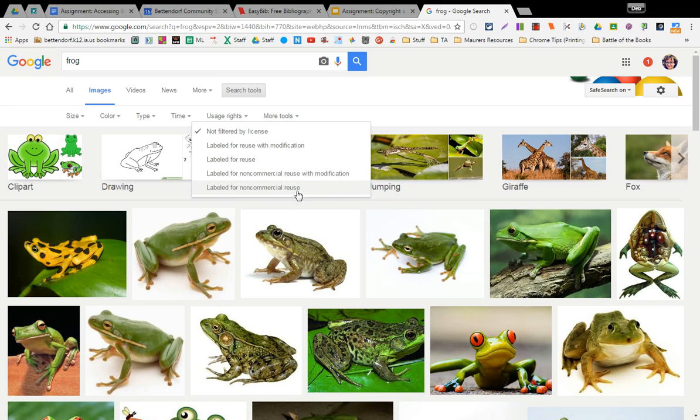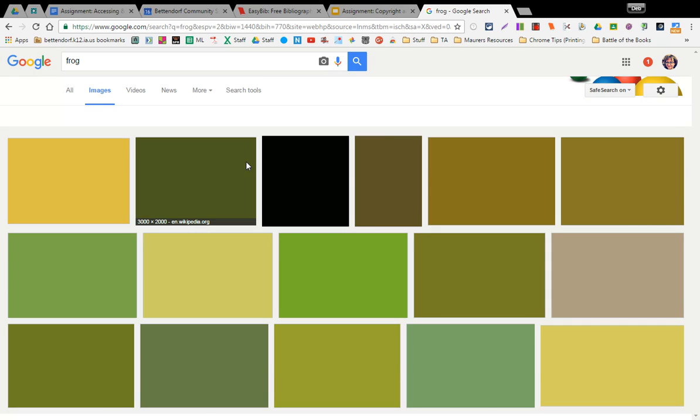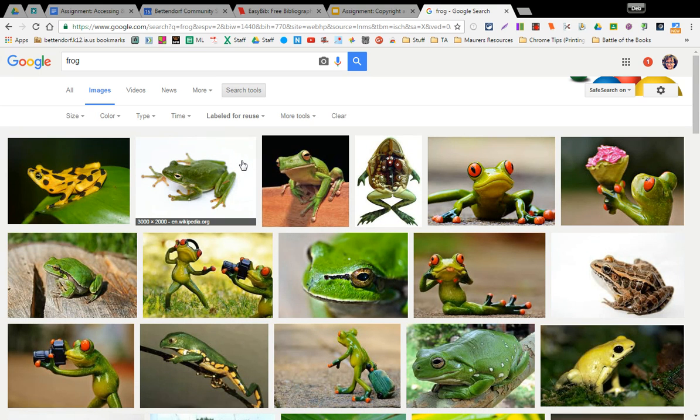Labeled for non-commercial reuse. So I know they sound a little bit confusing. Really, any one of these would probably fall under what we call the public domain. I'm just going to go ahead and click labeled for reuse. It does change my search.